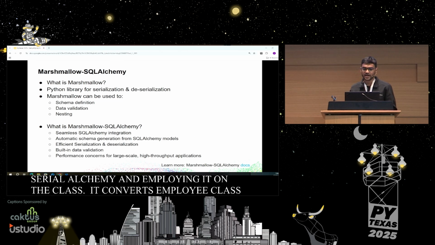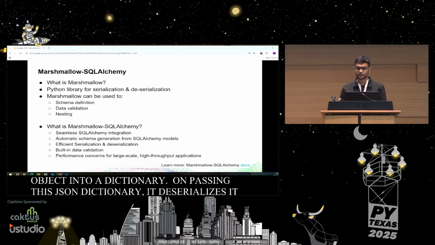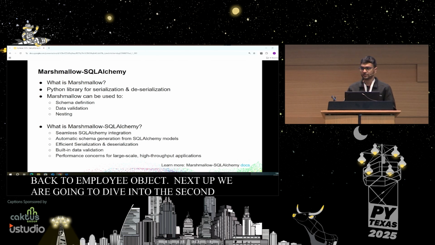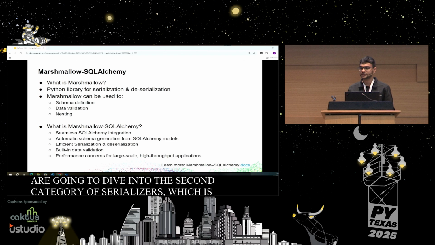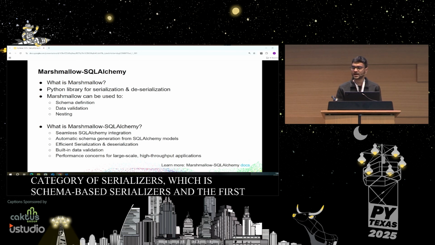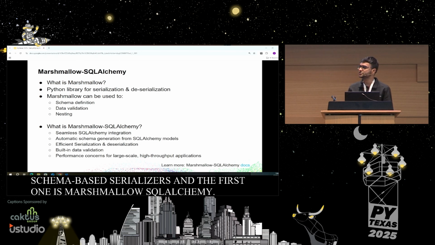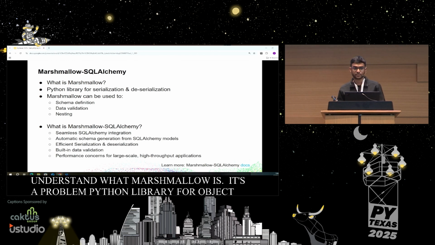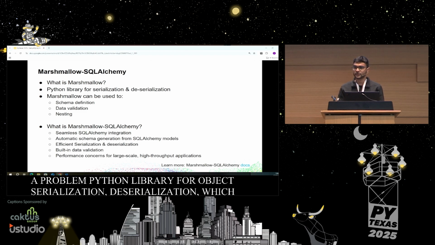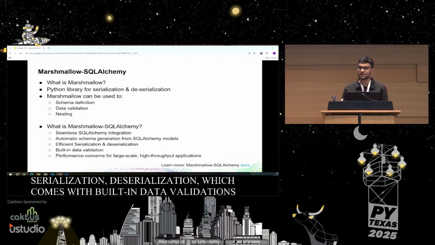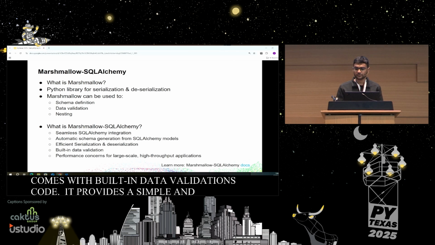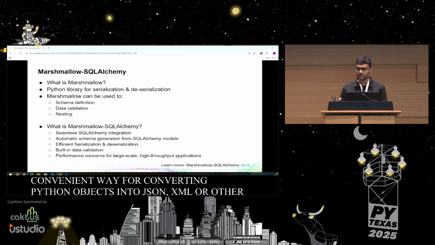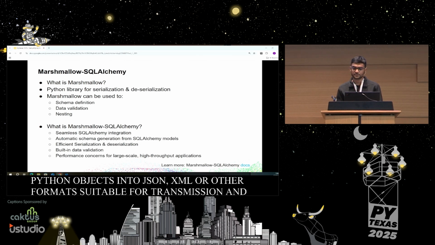Next up, we are going to dive into the second category of serializers, which is schema-based serializers, and the first one is Marshmallow-SQLAlchemy. Before diving into the details, let's understand what Marshmallow is. Marshmallow is a popular Python library for object serialization and deserialization, which comes with built-in data validation support. It provides a simple and convenient way for converting Python objects into JSON, XML, or other formats suitable for transmission and storage. Conversely, you can take serialized data and convert it back into Python objects.